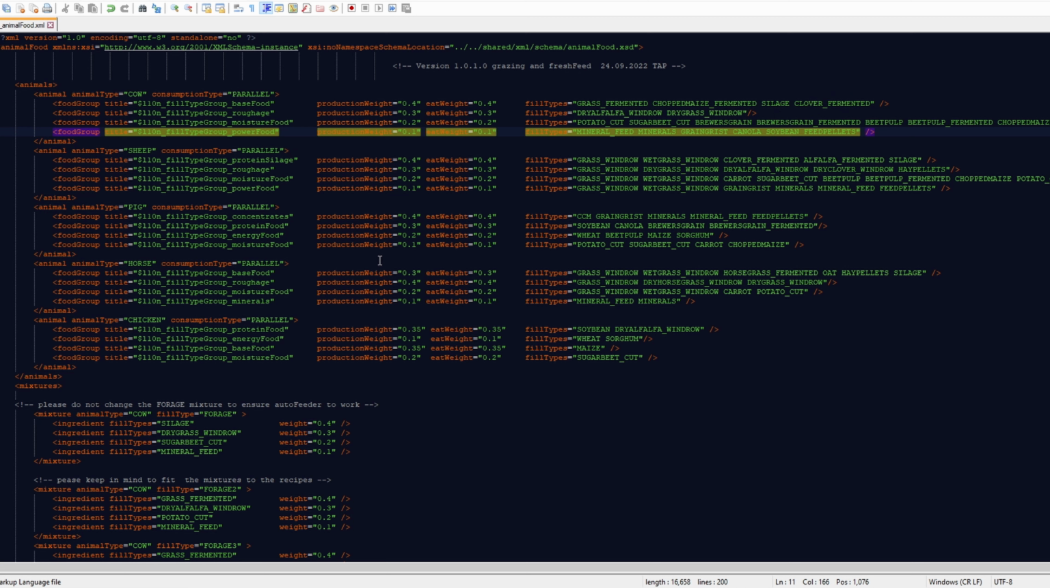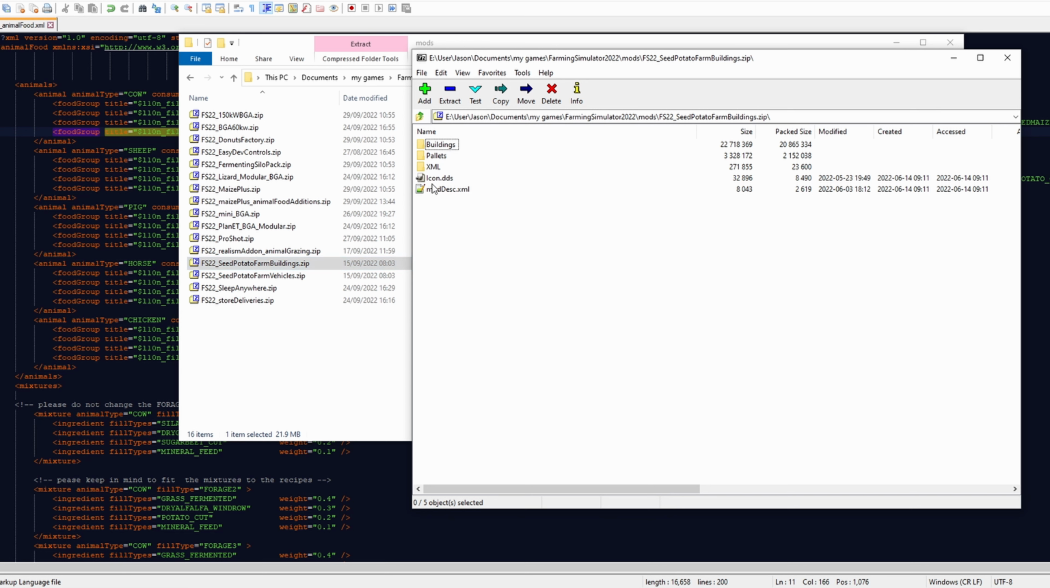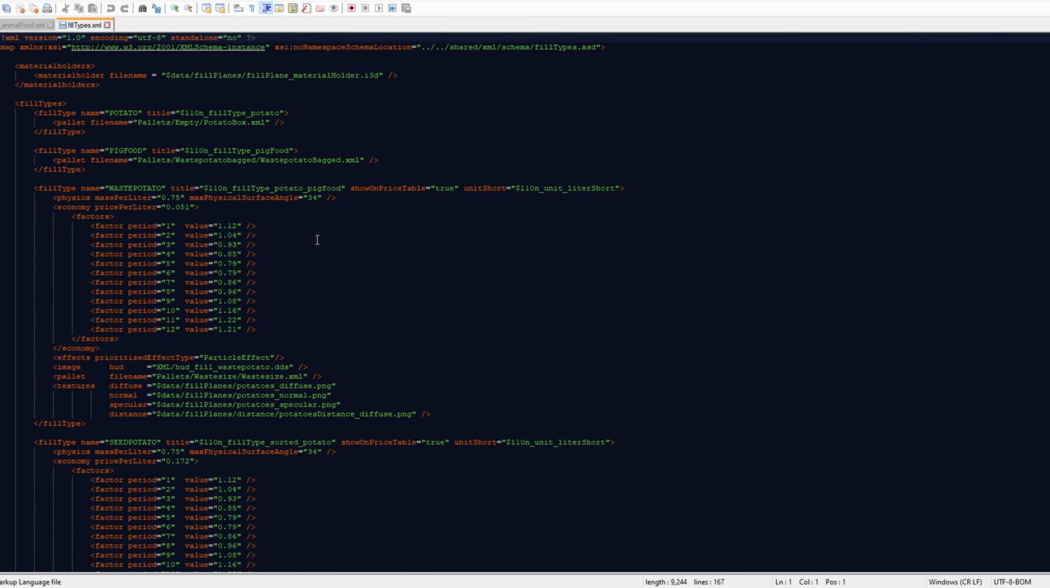Now let's say you wanted to add a custom fill type from another mod. Adding it to the sliders is very easy. Adding it to the TMR is a bit more involved, but we'll get to that in the future. So I have Dazed Seed Potato Factory here, and I find the easiest way to get the right fill type name is to go into the mod. So we're going to get waste potato.